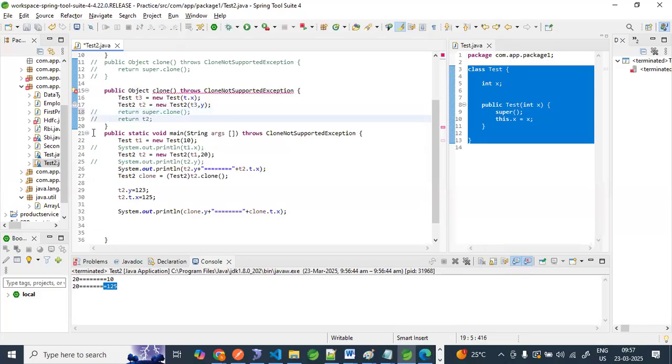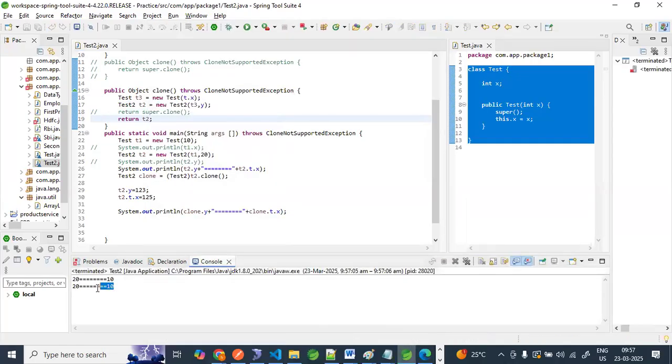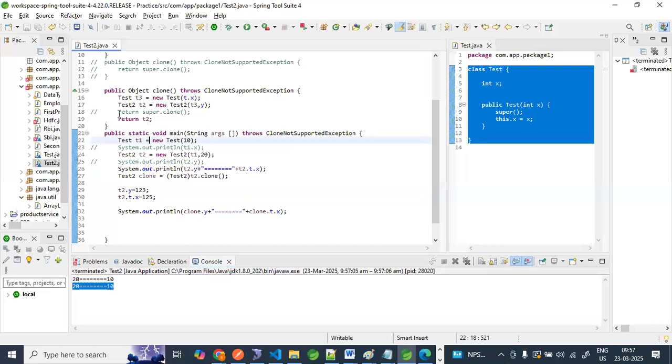If I am returning this, it means we are achieving deep cloning. Run as Java application. The output is whatever changes we are doing in another copy, not in the same copy. That's why we are making changes, but the output is coming the same, because the clone copy is not getting impacted. So this line and this line are the same now. Super.clone, returning super.clone.